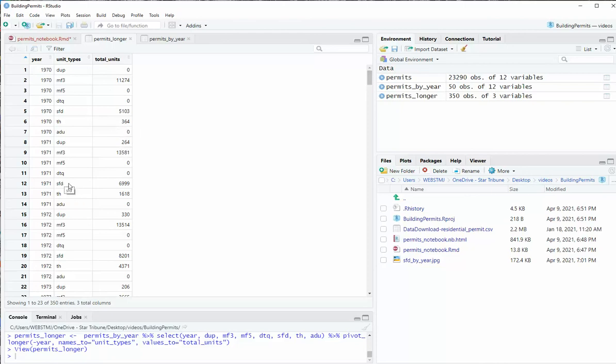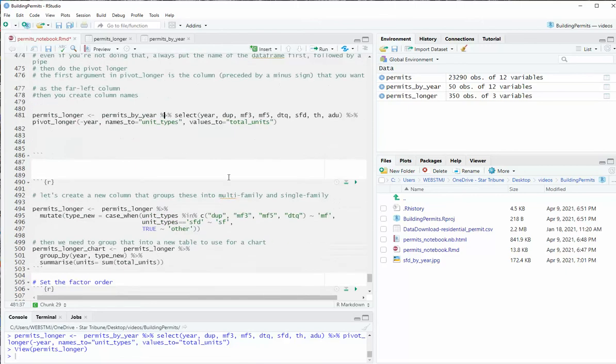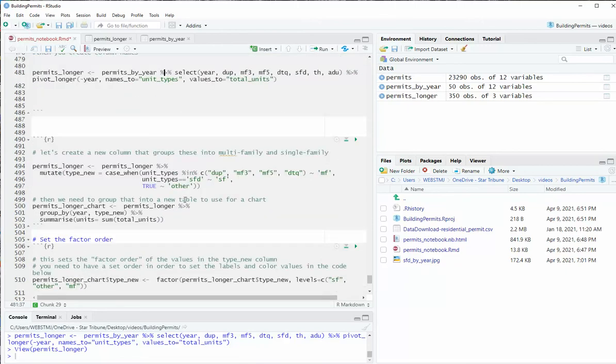It's also referred to as normalized data or tidy data, and a lot of computer programs like data in this format versus wider. So this comes in handy if your data comes to you wide and you need to make it long. So now that we have it long, we can try to make what I talked about, a multiple line chart showing how much multifamily was built versus how much single family was built each year over time.